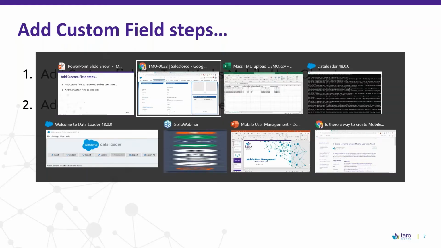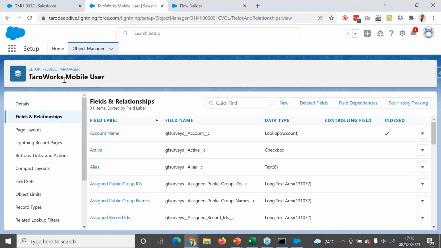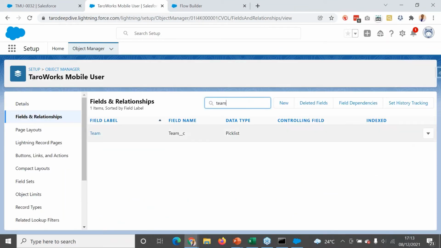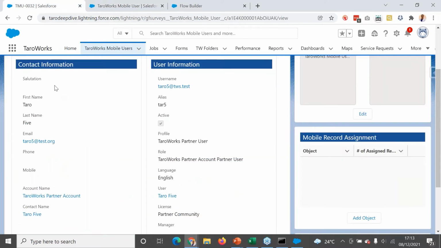So again, I went ahead and added the custom field, which is team, on a TaroWorks mobile user. So on the object manager, I have the TaroWorks mobile user, so I've added the team field, which is a pick list value. And then the next step, like we said, is once you add the field, then you need to add it in the field sets. Because we want to show this on our contact information here. Yes, so this is where we're going to show that.